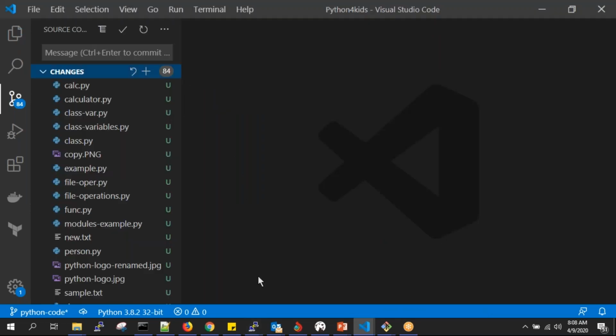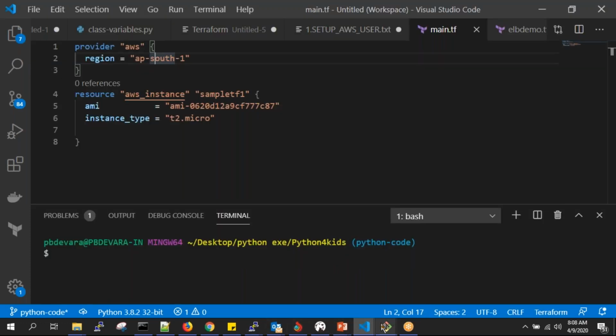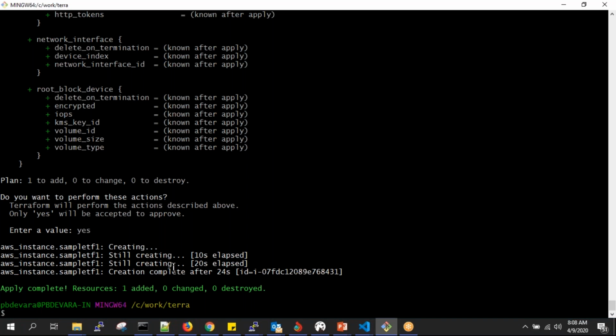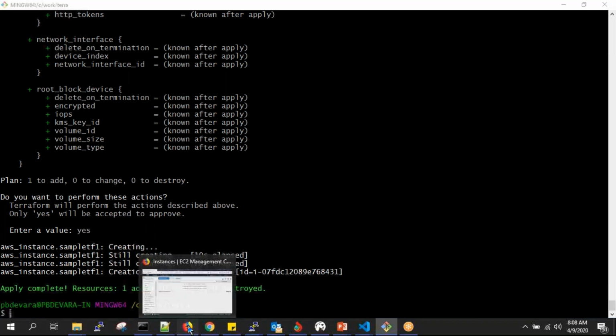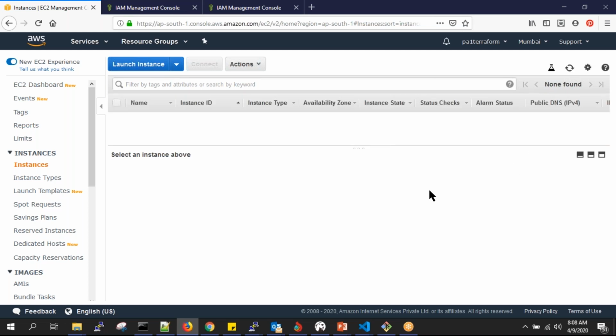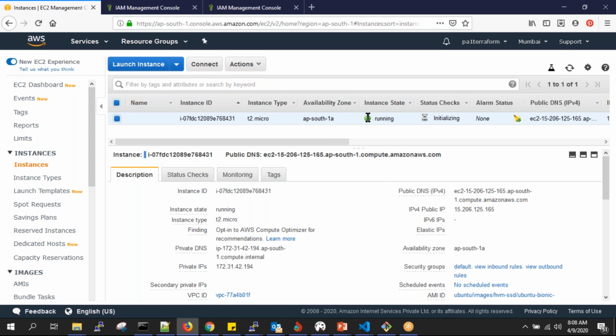All right, so syntax wise, if you see the output here, the apply completed, one resource is added. Only one resource we have created, that is the EC2 instance. So just refresh. Yeah, so it is created, one instance is created, and it is not having any name. So this name, if you want to add, that is a tag.